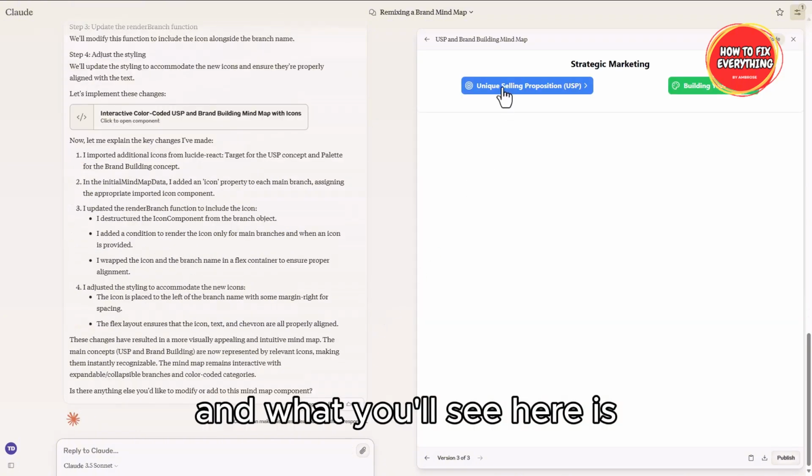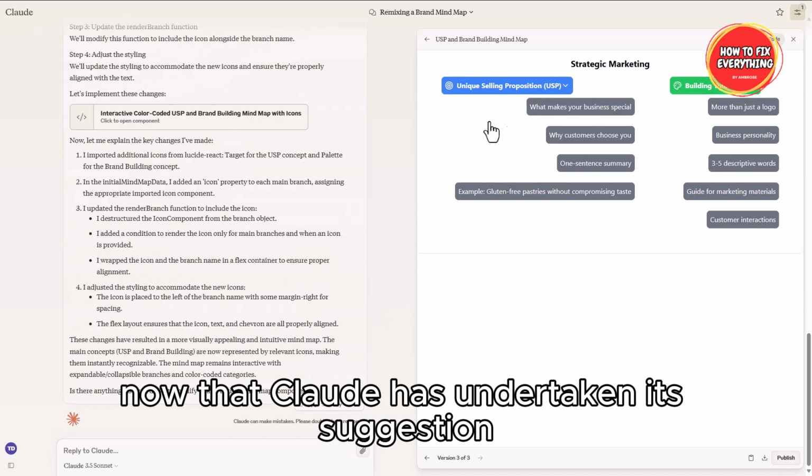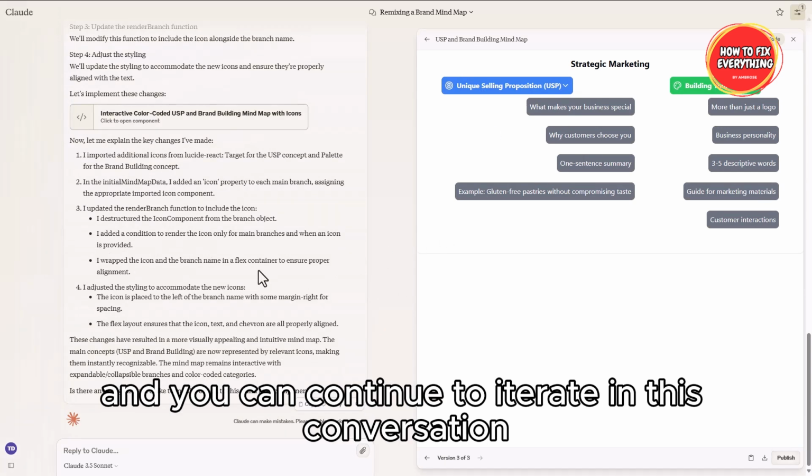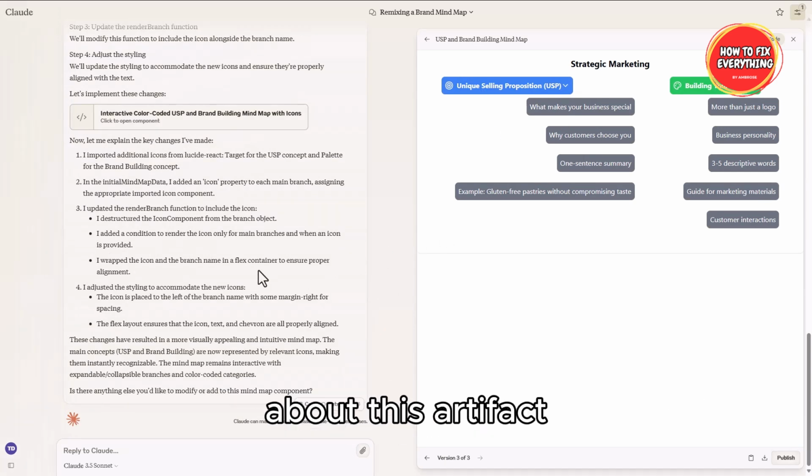And what you'll see here is now that Claude has undertaken its suggestion. And you can continue to iterate in this conversation about this artifact.